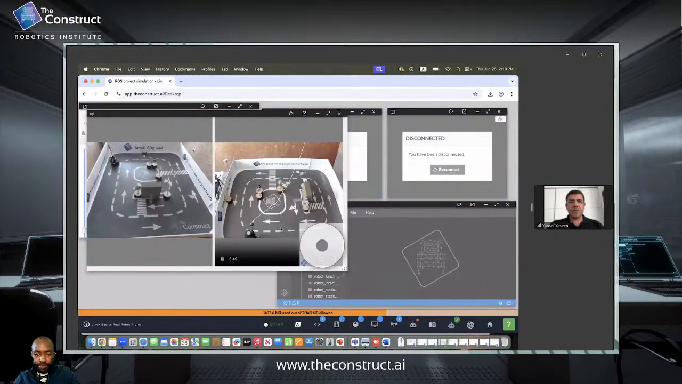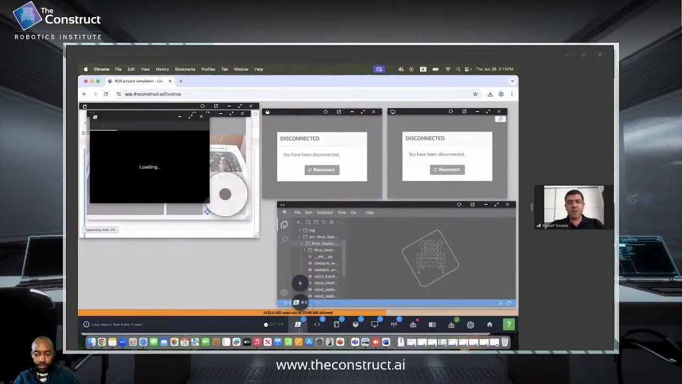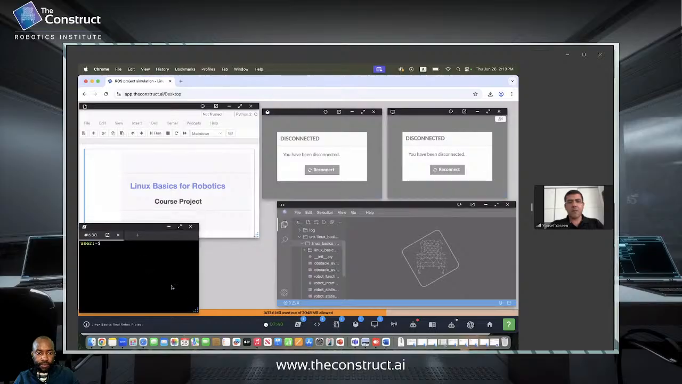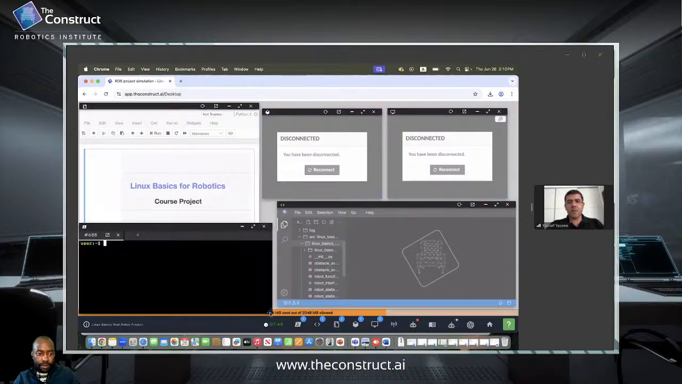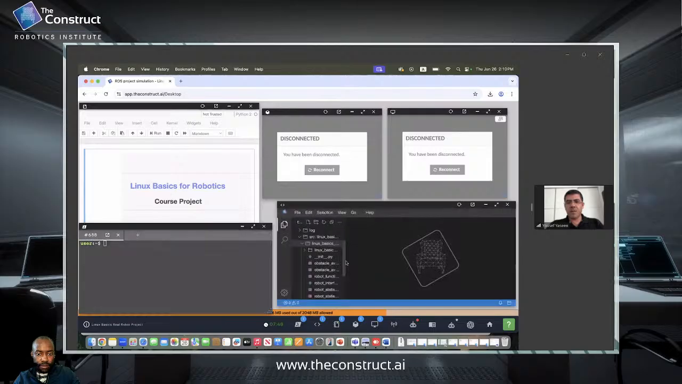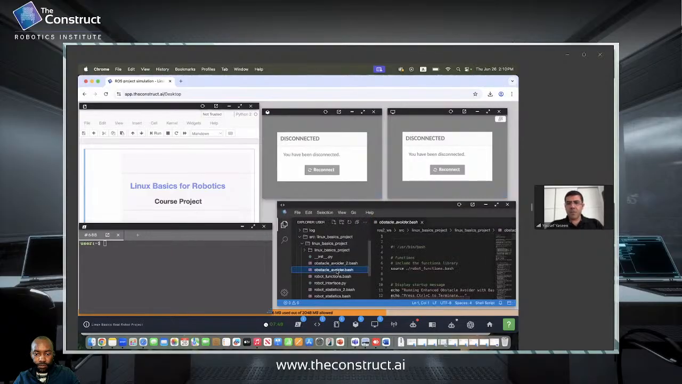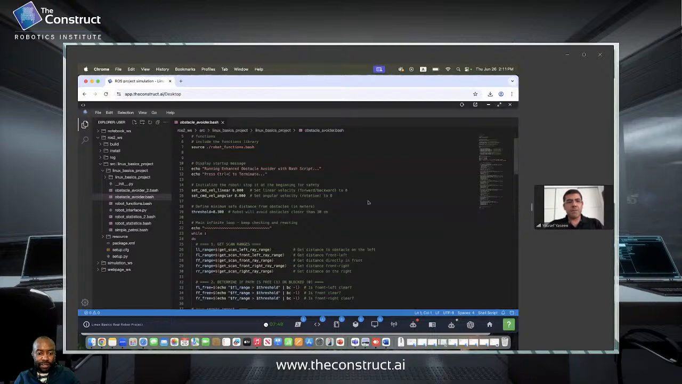Okay, obstacle avoider dot bash. Here we go. This is the obstacle avoider dot bash script. Can you maximize that so that we can see? Sure.